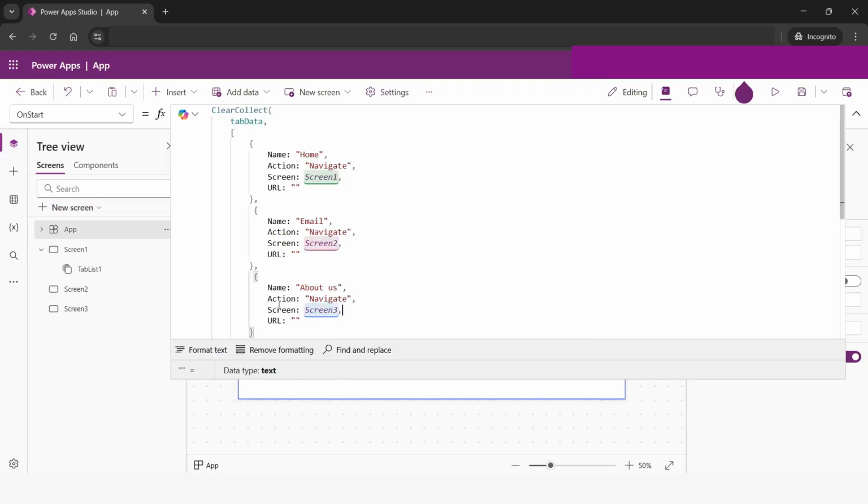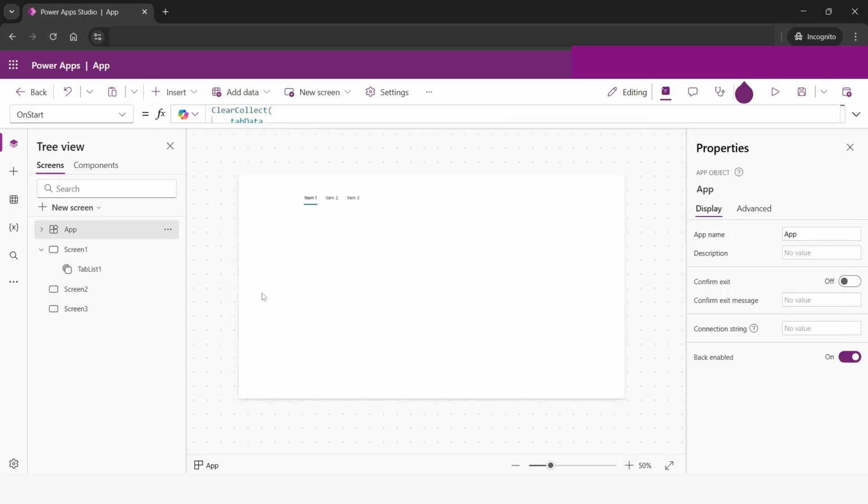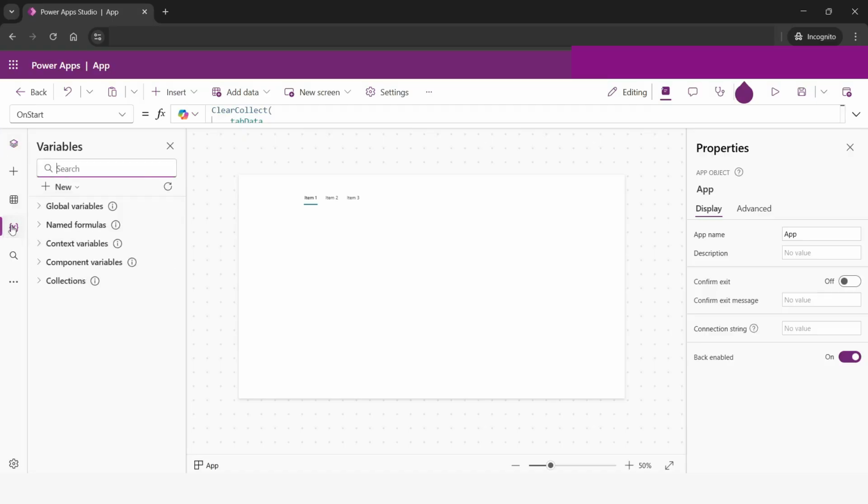Now in the About Us, we need to specify the URL. Now in the URL, I will paste this URL, right? Now I will collapse it. Now what I will do is I will click on this three dot, and then click on Run OnStart, and then click on this variables, and here you will see that I have the collection, and we have 3 rows in this data.